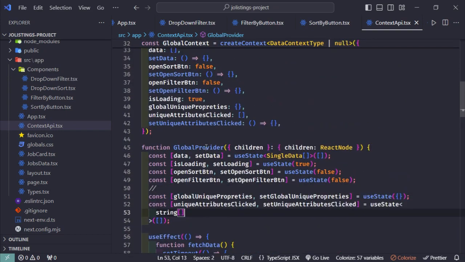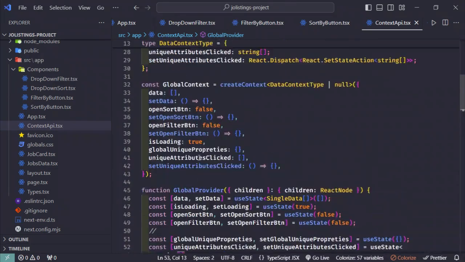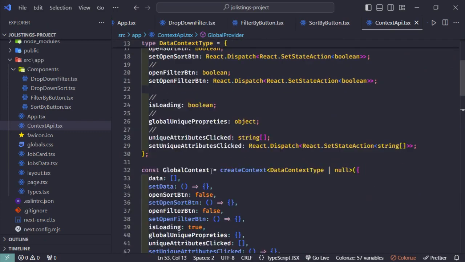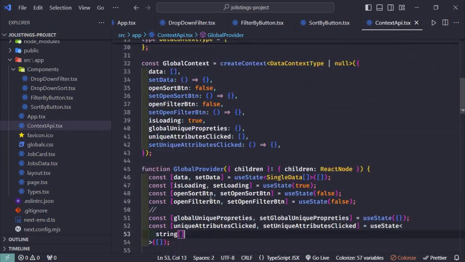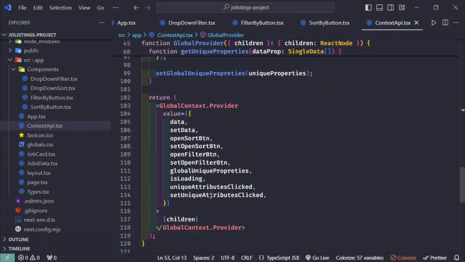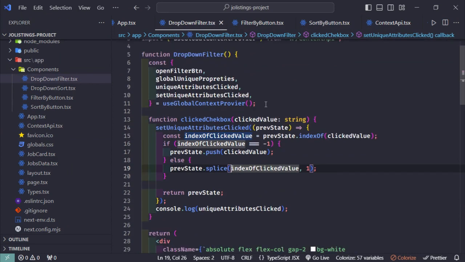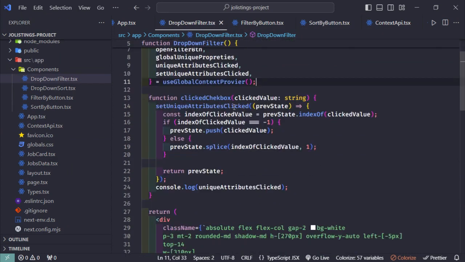Before I show you how I did the function, make sure to add those variables here in the data context type like this, but also add them here and also in the value object to be able to consume those two variables. So let's go back to the drop-down filter. And here I'm going to show you the function. We need to put them here to be able to consume those variables.